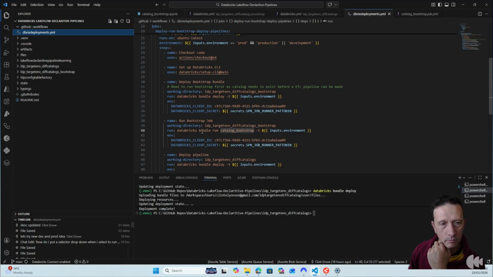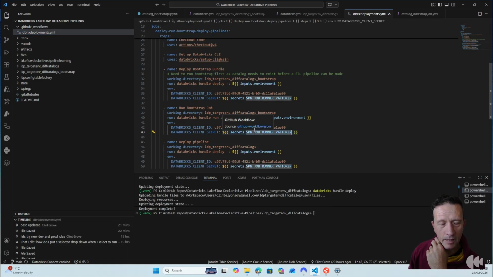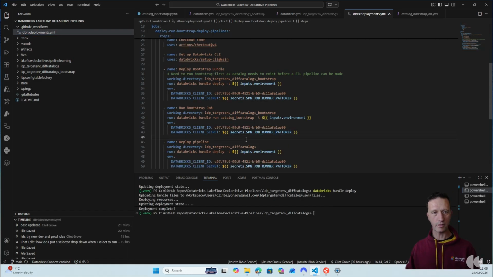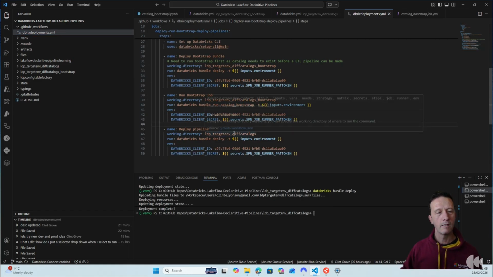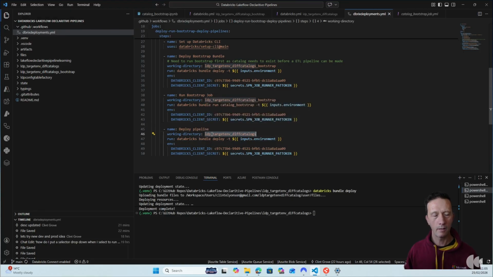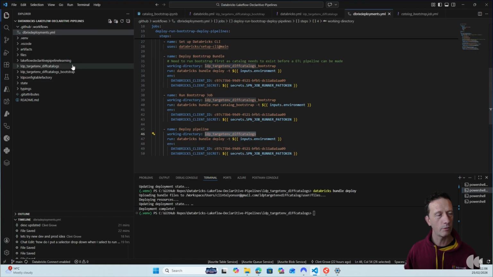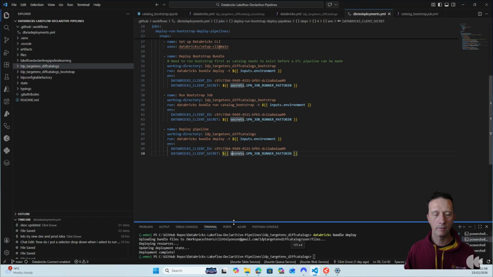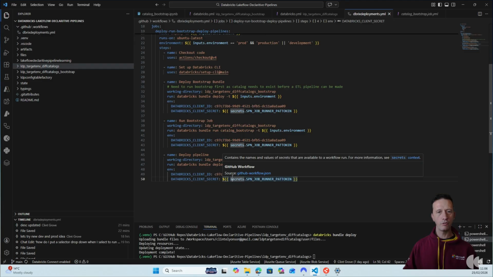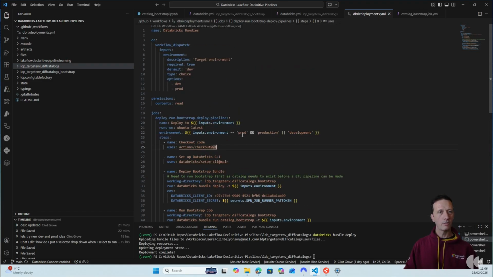Back to our YAML. So that's going to run using our PAT token for that environment, which we saved earlier, remember. And then we're going to deploy the bundle for this folder, which is the ETL pipeline. If you see, now I'm in a different working directory. Simple as that. That's all you need. It depends on which environment you choose. It'll deploy to that environment. Let's see how that works.